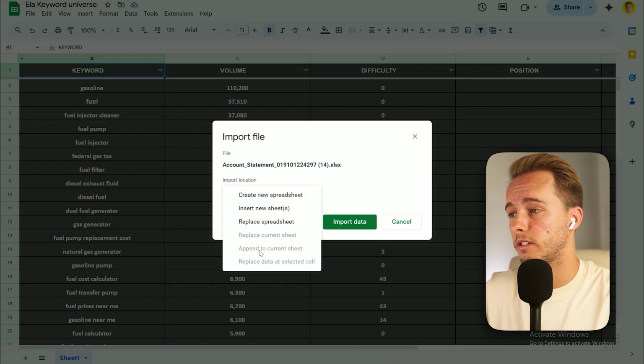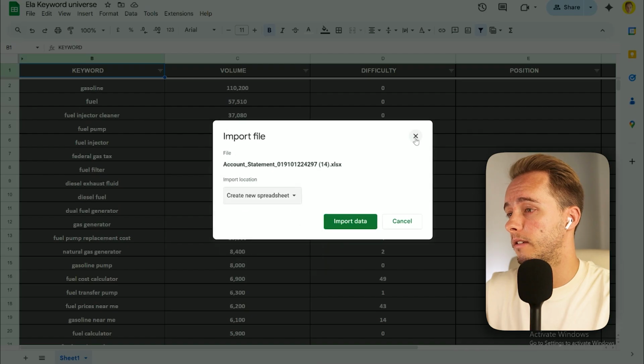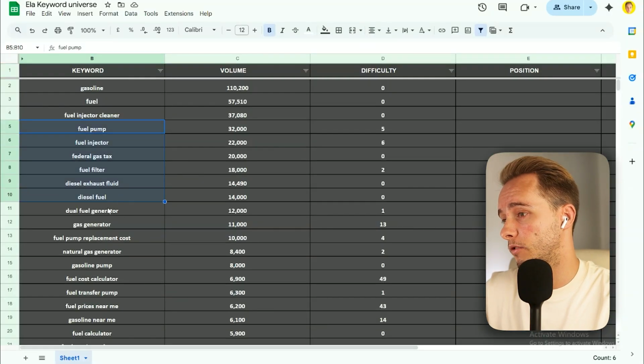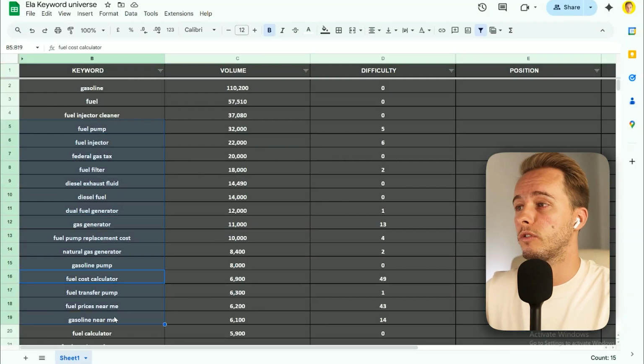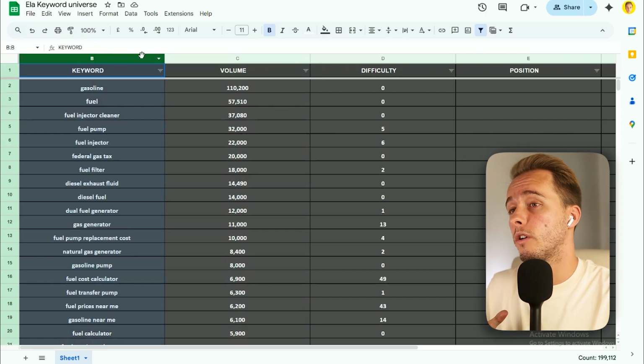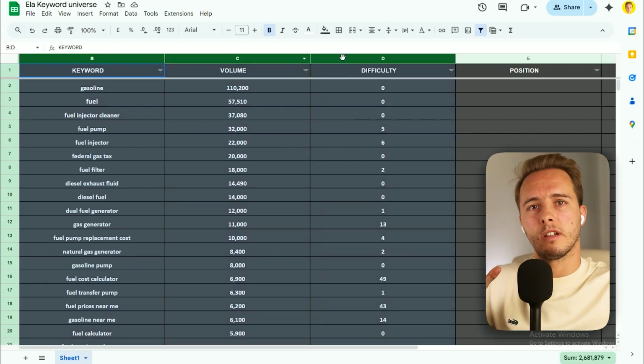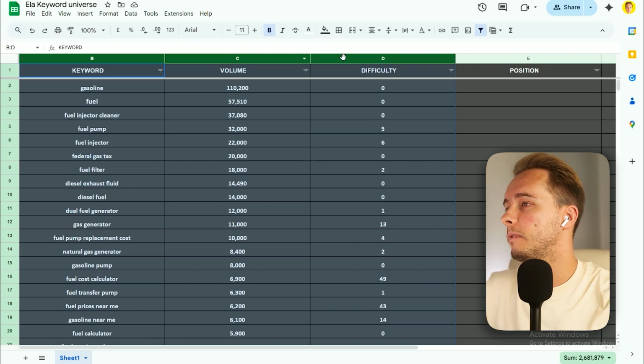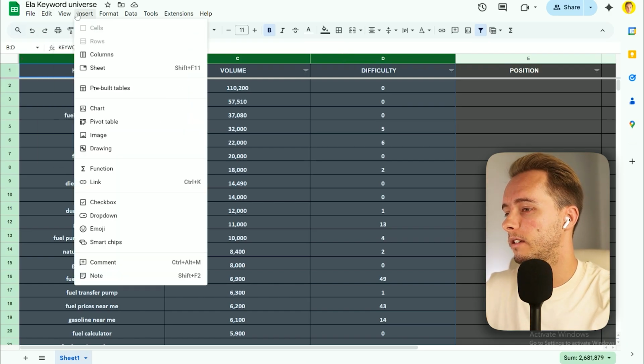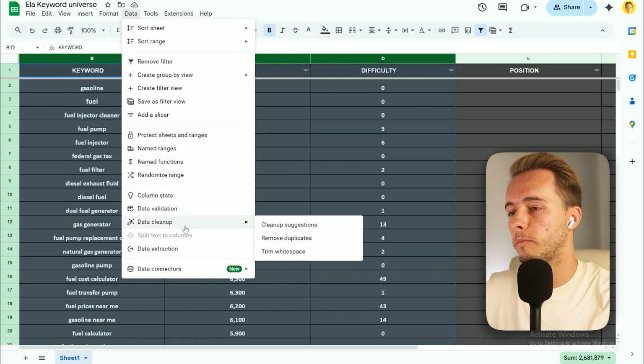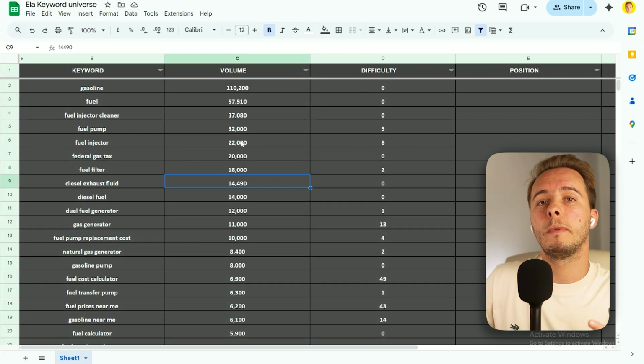There is append current sheets. So it's just added below. So imagine that's the first export, here's the second, here's the third. And then finally, what you have to do is select all the columns. Normally I just keep keyword, volume, and difficulty. You'll get a lot of extra stuff, you don't need it. And then erase duplicates, okay? Go to data, clean up, and remove duplicates. This way you know how many keywords you're getting.